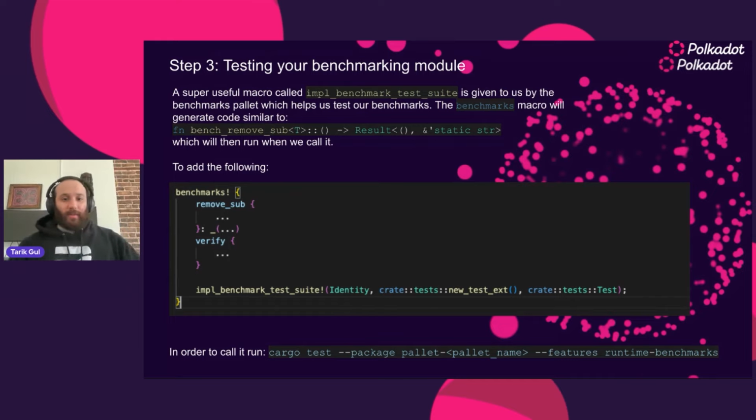Now we have to test this benchmark, and there's a super useful macro called impl_benchmark_test_suite. This is just a way to actually run the tests that the benchmarks macro generates. The benchmarks macro generates a sample function like below, where it says function bench_remove_sub. Every time you add any benchmark within this benchmarks macro, it's going to generate this code for every single one, and then impl_benchmark_test_suite will actually run it.